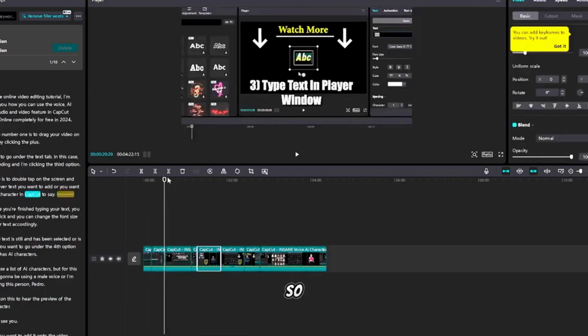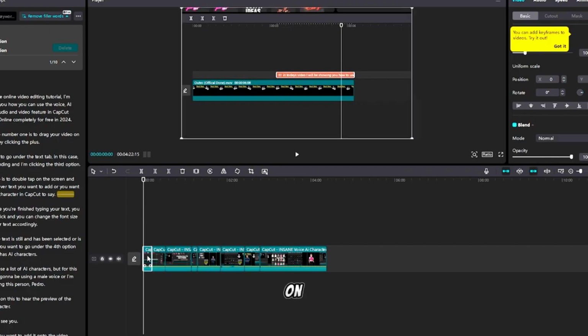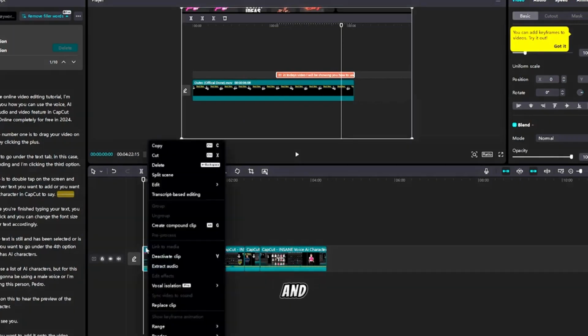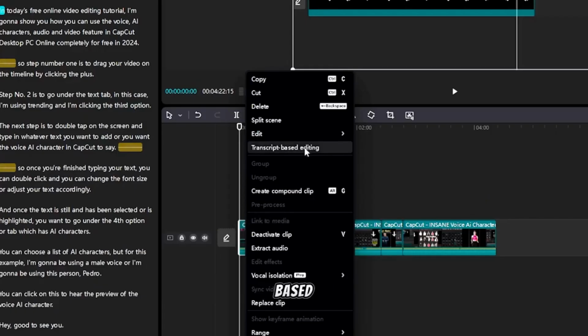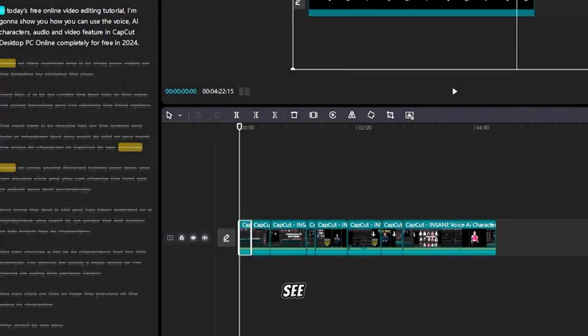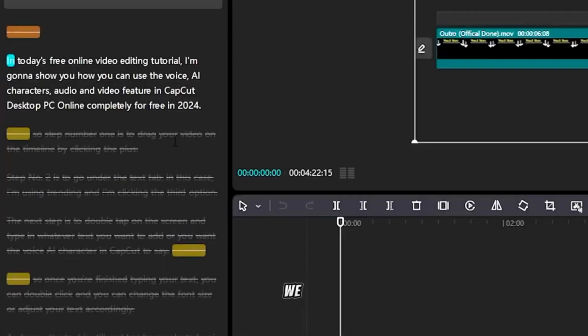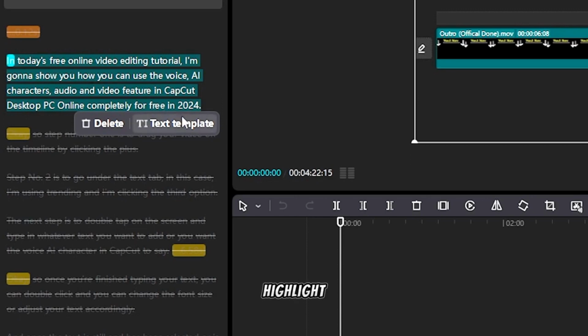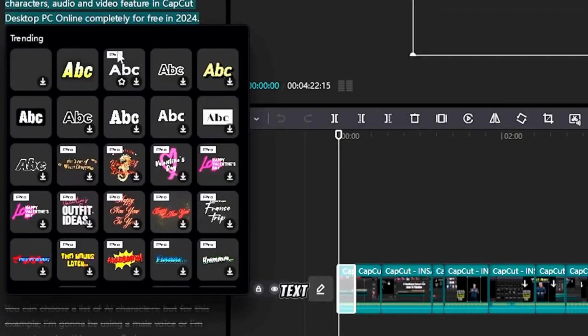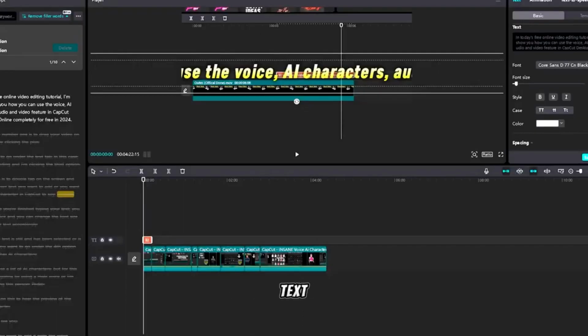So for each cut, you click on the first one, and then you right click and do the same thing, click transcript based editing. And as you can see now, instead of seeing all of the text, we only see the text for the certain highlighted clip that we selected. Now click the text in the beginning and the end, hold and highlight it, and then click text template. Click a text that you want to add. In this case, I'm going to add the first one, so click the plus icon. And as you can see, it added the text on the screen.